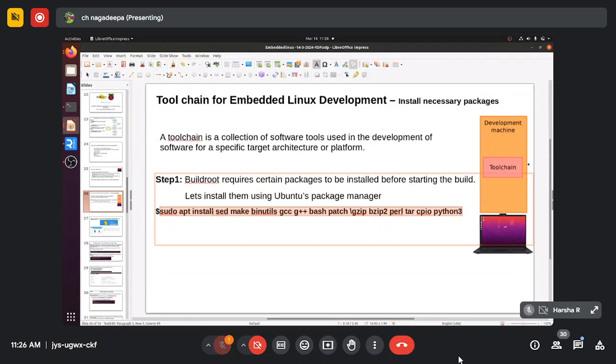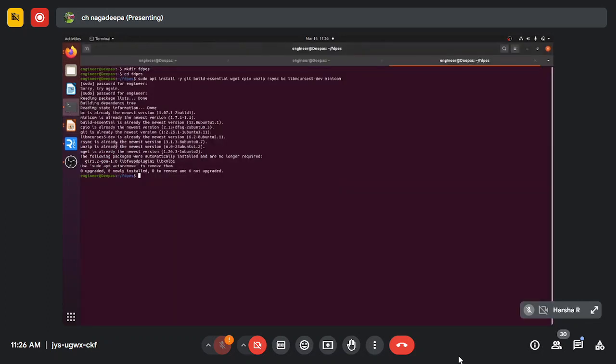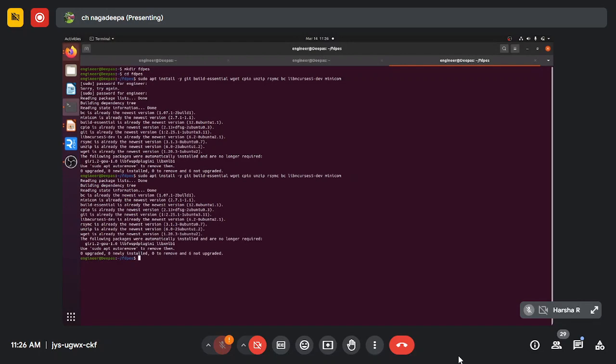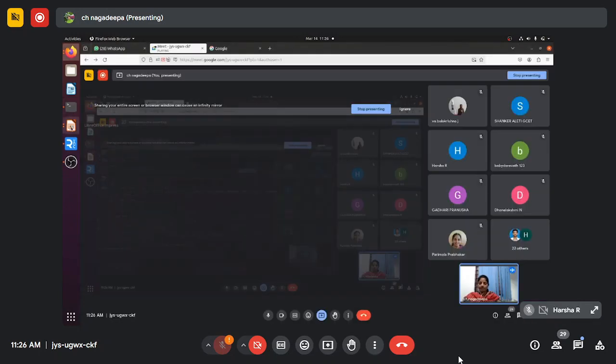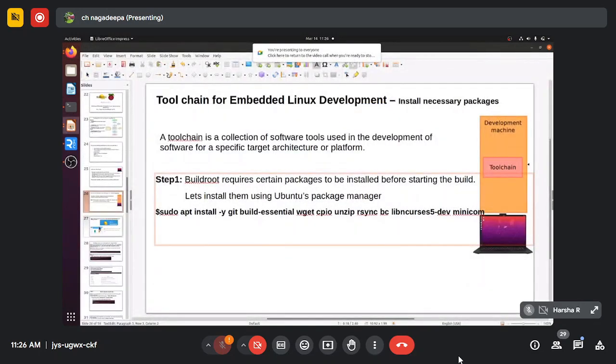Apt install is the command used for installation in our host PC. But here we are using sudo. Sudo means permissions; with the permissions only we need to install. So all the toolchain related files will also be installed here.